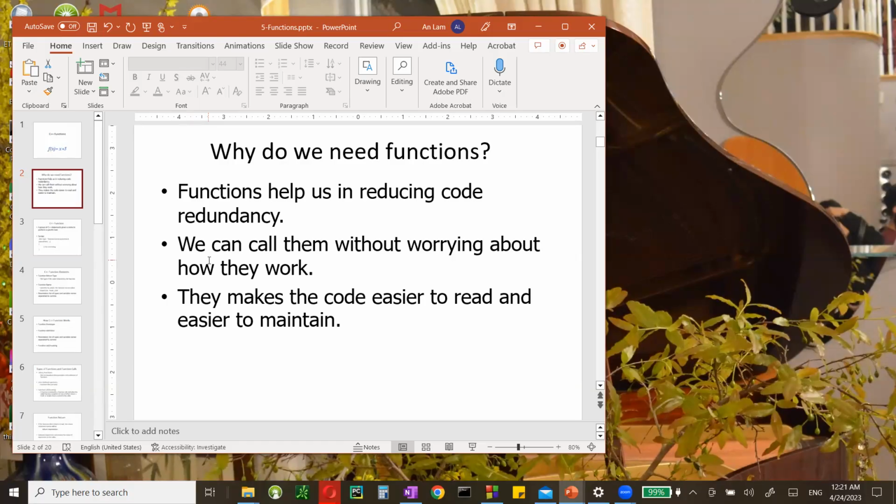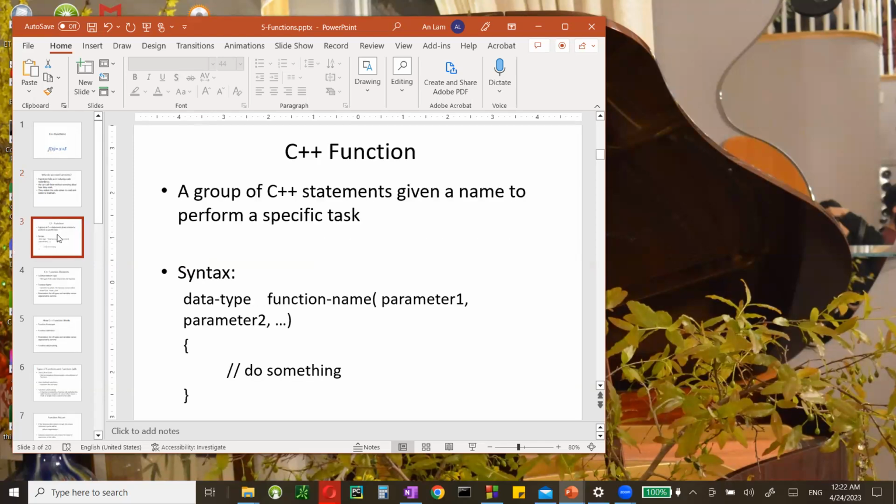So the function can achieve a few goals. Number one, if you use a function multiple times, it will reduce the number of lines of code or redundancy because you don't have to repeat the same lines of code many times. If the function is used only once or called only once from your main function, it still makes the code easier to read and easier to understand.